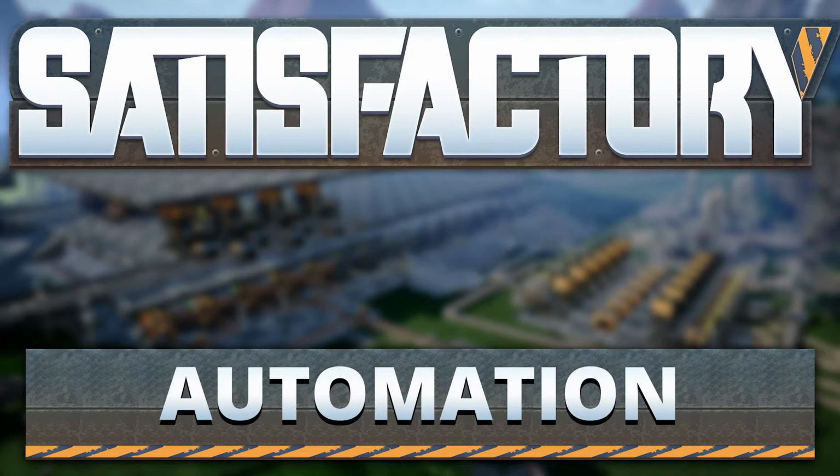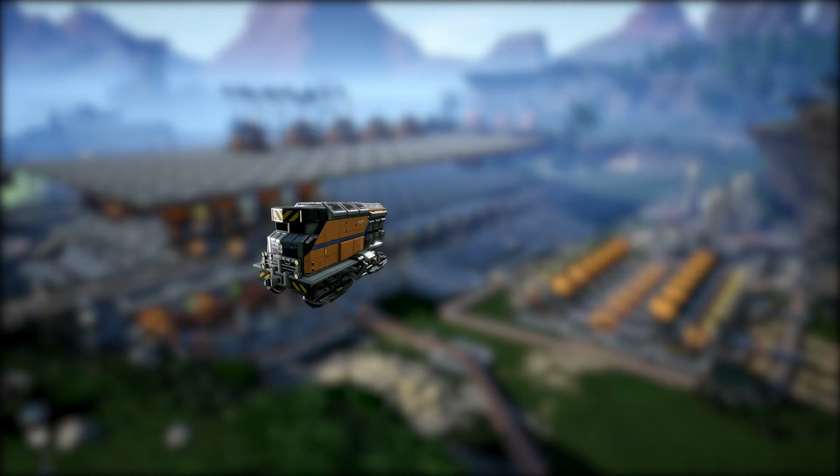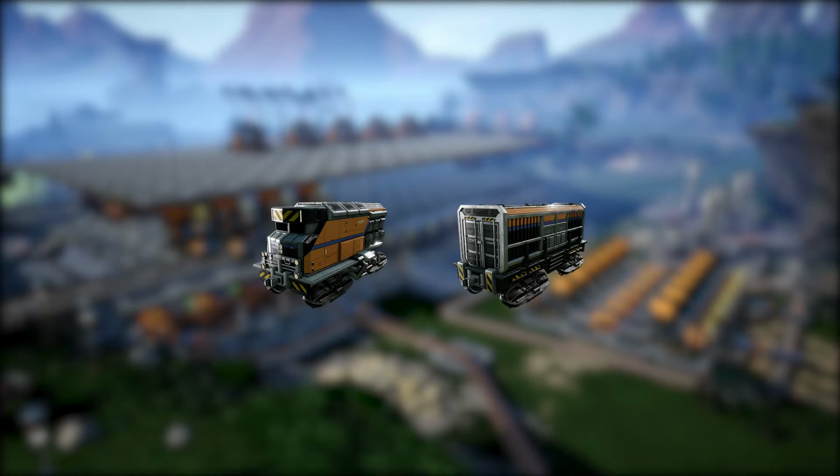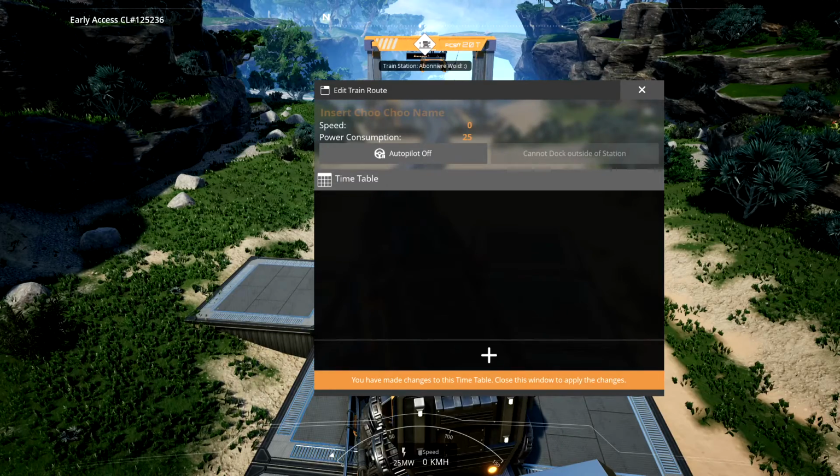Automation of the railway track. In order to put an automated line into operation, we first place our train. Behind the train we place our freight car. We now enter the first station. As soon as we have entered the station, we press the V button on the keyboard. The planning of the route opens.